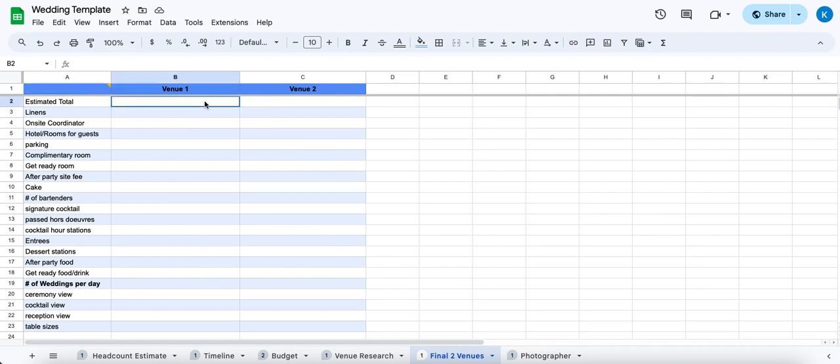So, what are their estimated costs? Linens, for example: one venue only had white linens, the other venue had an assortment of colors. One venue had valet parking, one had just self-parking. One place offered a cake, one place you were on your own for the cake. So each place had its own thing.